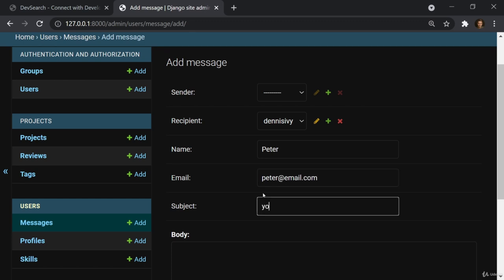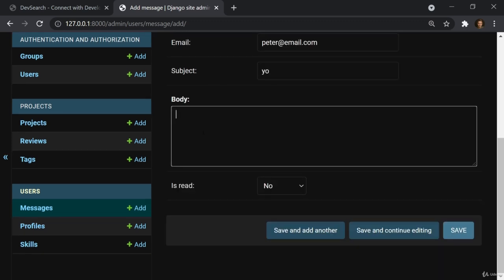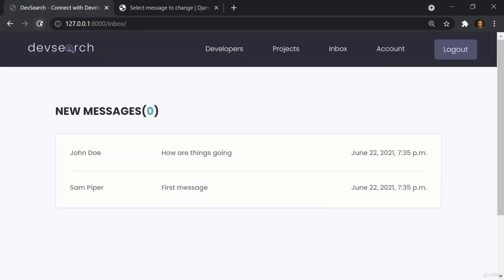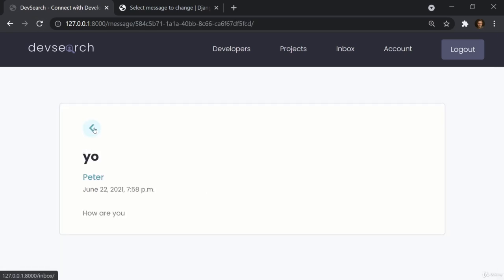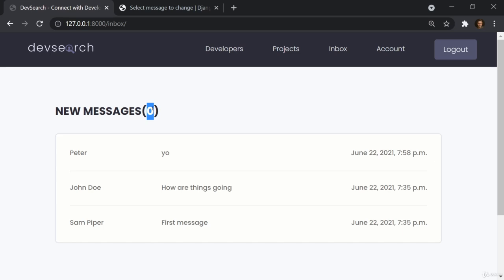And we'll just say yo and say, how are you? Okay, so we're sending this message. New one comes in as read, and we can see that we have one unread message. If I read it, go back, now we have 0 unread messages. So now we are able to see our inbox, view the messages, read the contents of them, and update them.